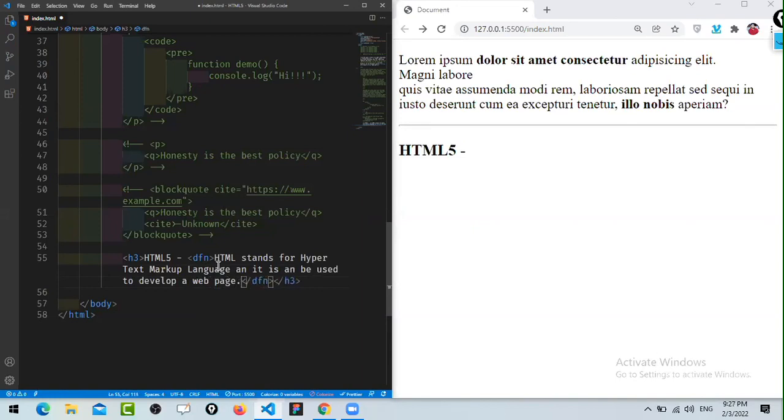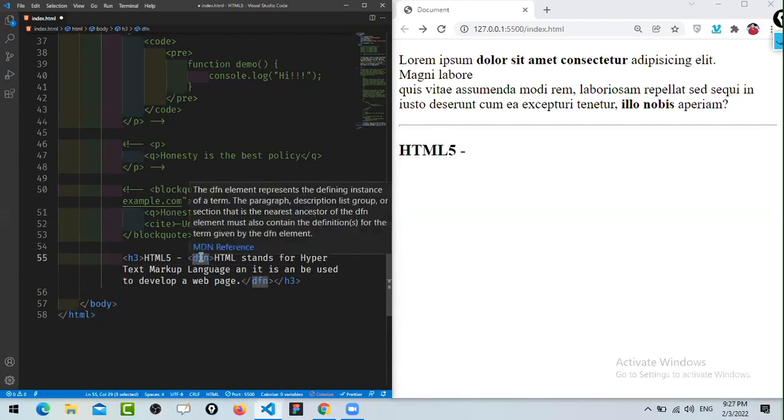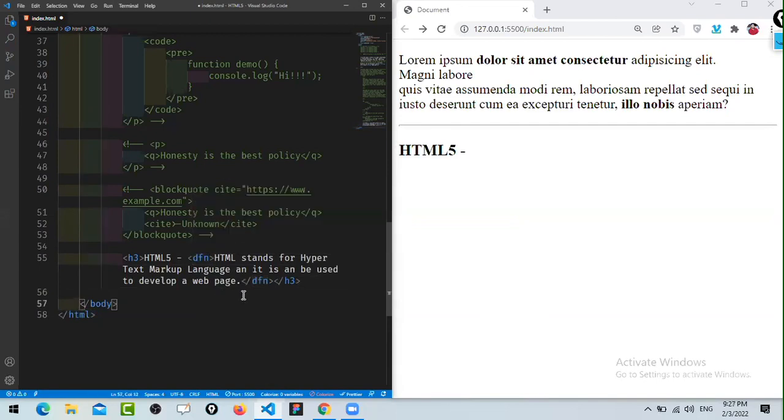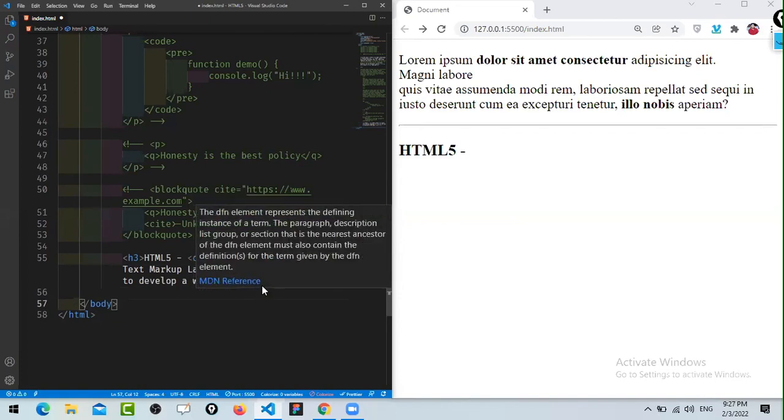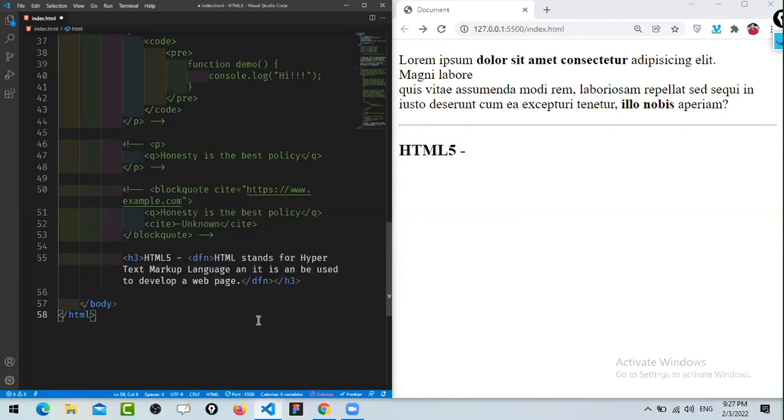Okay, so like this, if you are writing some definition or something, then you have to go with the definition tag. And this tag is also a semantic tag. Semantic means meaningful for whom? It will tell the browser and the screen reader what exactly this paragraph, or this text, or these sentences are, what exactly it is.